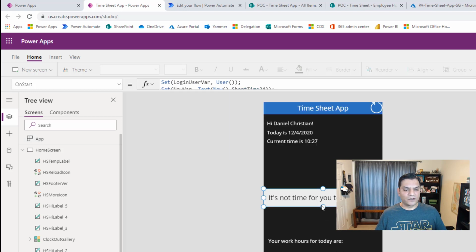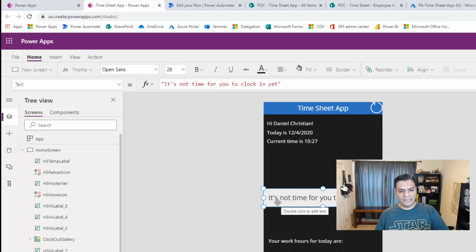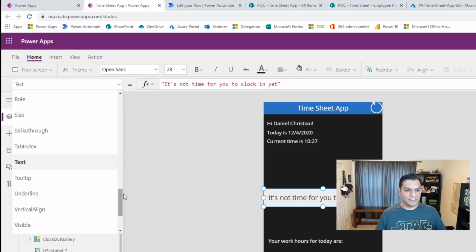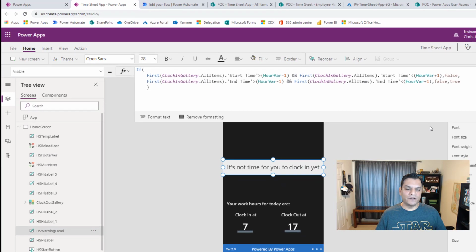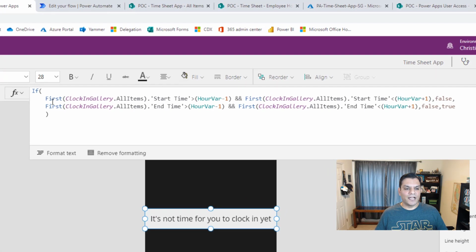Now let's take a look at this one over here. This warning label and then the button label. How are the two functioning? So let's start with the warning label, because in here I'm going to look at the Visible property, because this is where everything happens. All right. Now, right over here, I'm going to say that from the first item of the gallery, get the start time from that and just make sure that it is 1 hour behind, and then also see if it is 1 hour ahead.